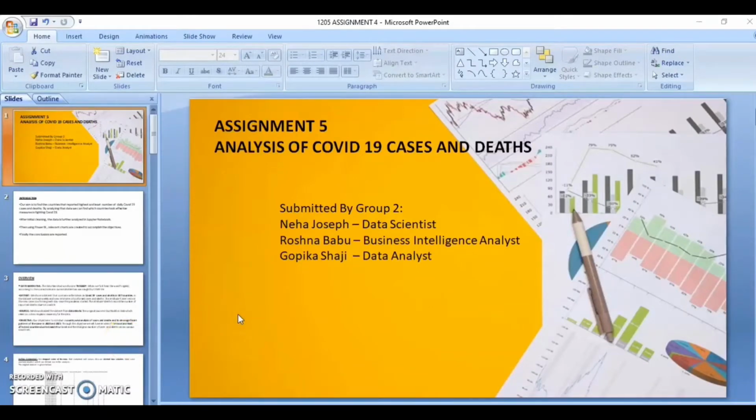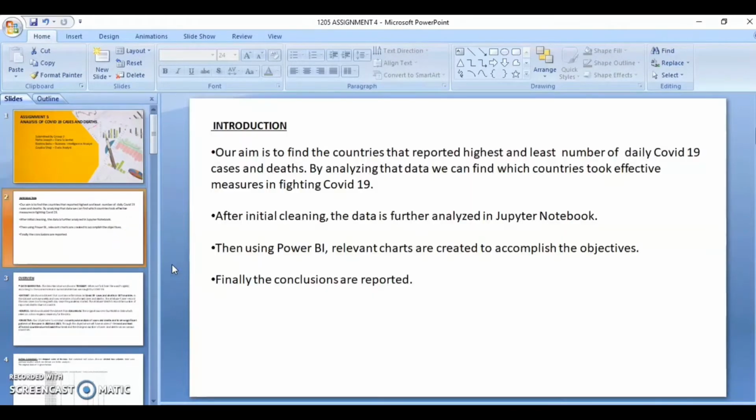We are going to present an analysis of COVID-19 cases and deaths. The data scientist of our group is Neha Joseph. Roshna Babu is the business intelligence analyst. My name is Gopika Shaji. I'm the data analyst. As an introduction, the first thing that we did is collecting our data.